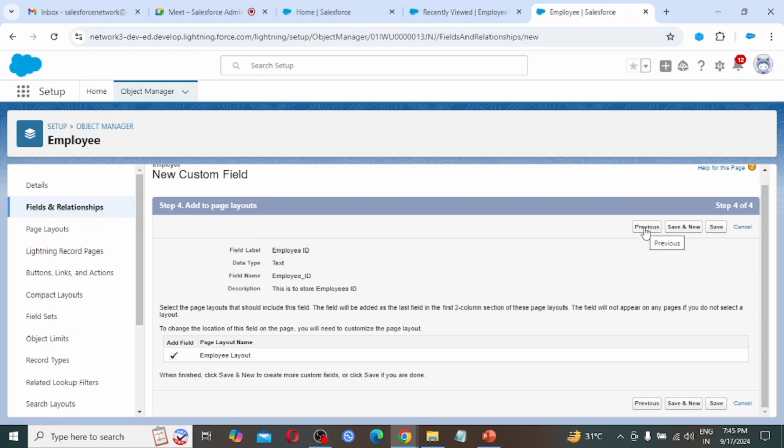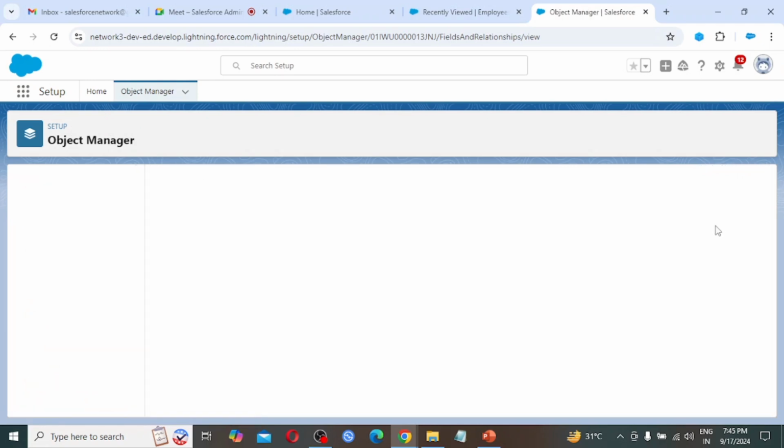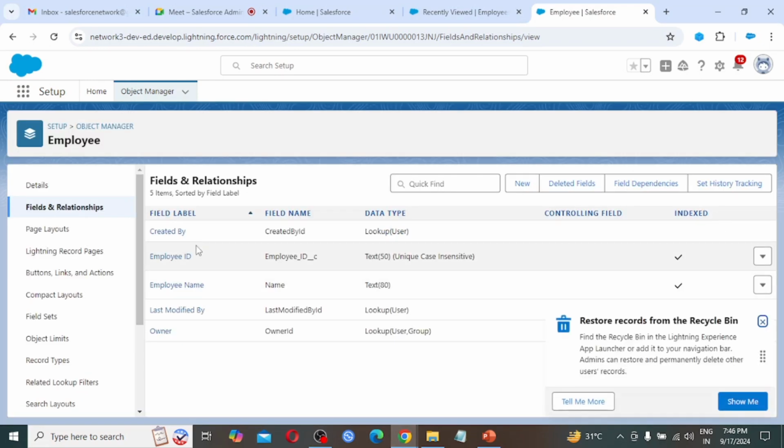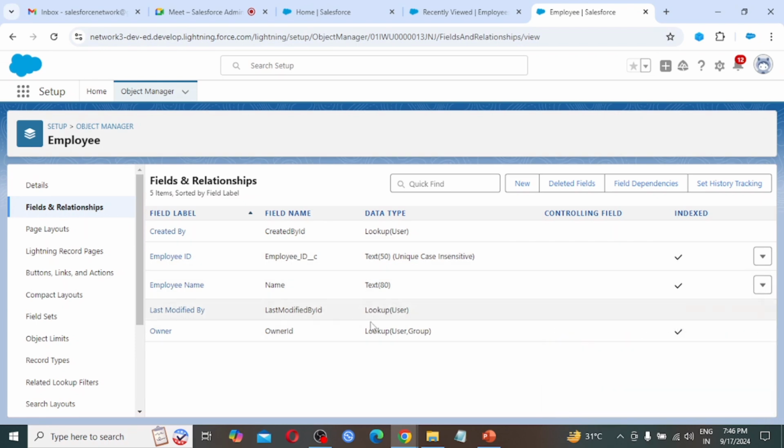So previous, if we need to do any correction, click on this. Save and new: if I need to create a second field right now, we have to click on save and new. And if I need to create this field only, I have to click on save. So click on save. Let's see whether it is created over here or not.